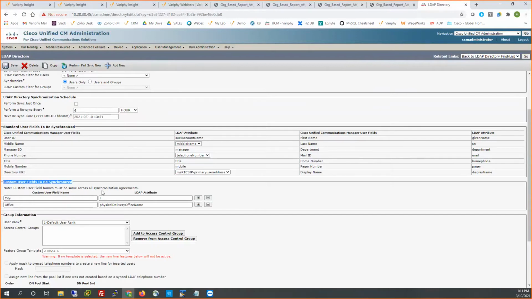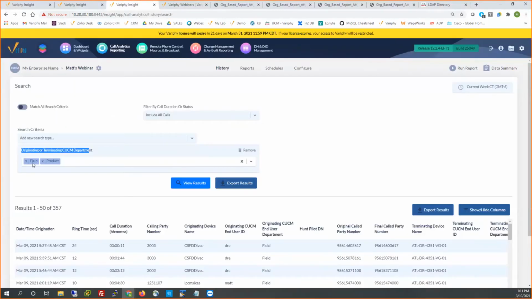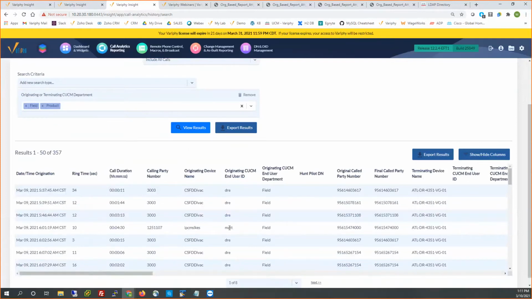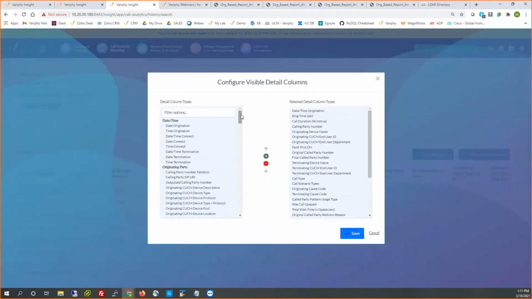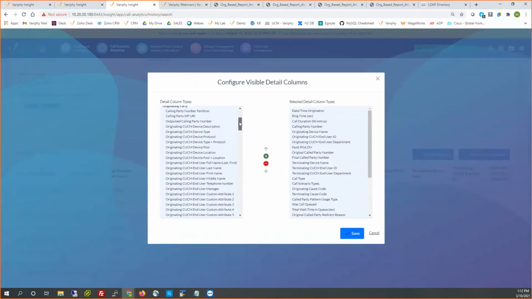So I'm in the field department myself. So if I wanted to pick on myself, I certainly could. I can see Dre is in the same department I am. We can see we're both in the field department, but maybe I don't want field. Maybe field is not a good grouping mechanism for me for the report and/or dashboard widget. So in my history section here, which I can synthesize and analyze the data to my heart's content, I do know that I have synced those 2 custom attribute fields over from Active Directory into my UCM end user record.